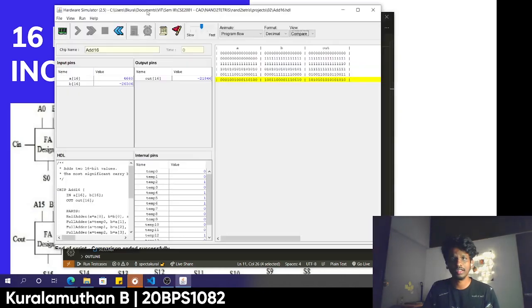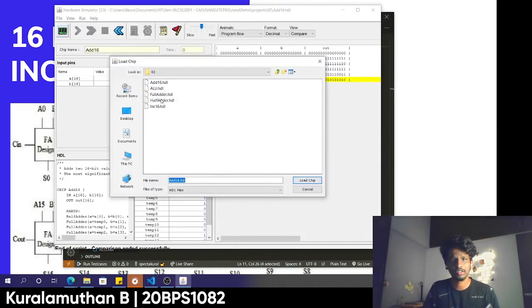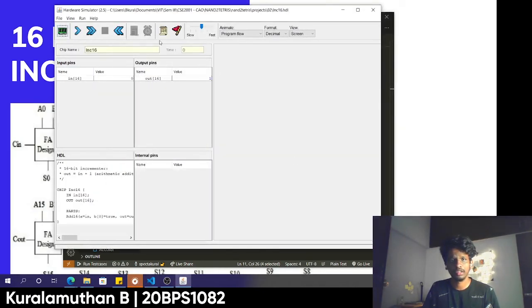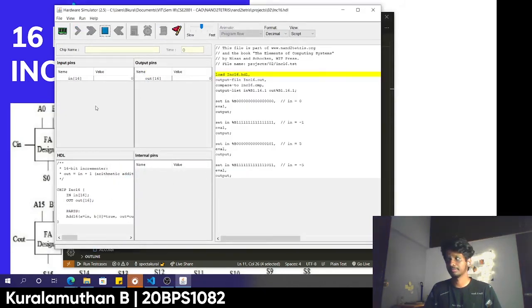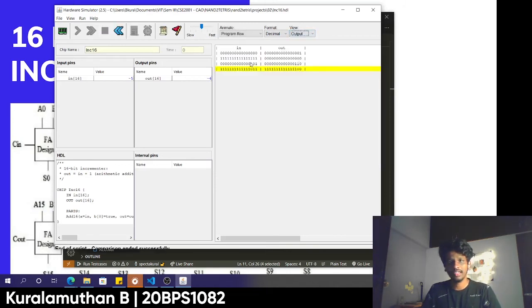So let's run it in the hardware simulator. Let's go to the 16-bit incrementer, Inc16.txt. Now let's run it. Yes, so we can see here 0000 and the output is 0001. So we have incremented the number by 1. And similarly here 00000101 and 00000110. So it is just the same.